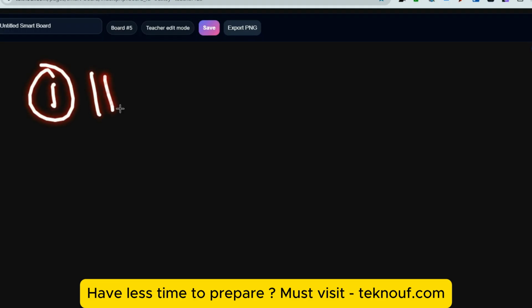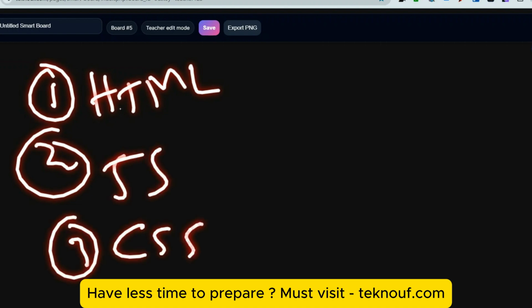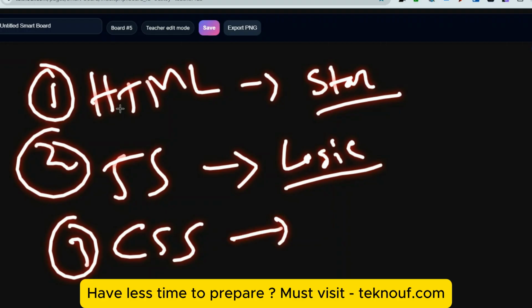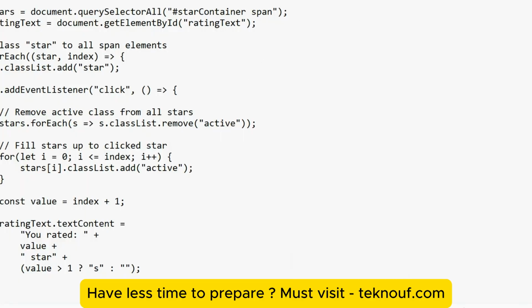So the first task is from HTML, the second task is from JavaScript, and the third task is from CSS. The first task is to add a class called star to all the span elements. In JavaScript, you have to write the logic to increase the count of stars and also populate the stars accordingly. The third task, from CSS, is just to give a 2.5 rem font size to the star class. Okay, I hope you understood. Now let me discuss the questions one by one from HTML, CSS, JavaScript. How much code do you have to write? Let me discuss that as well.